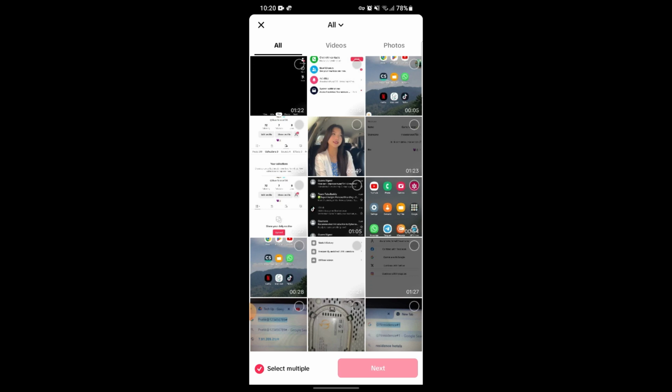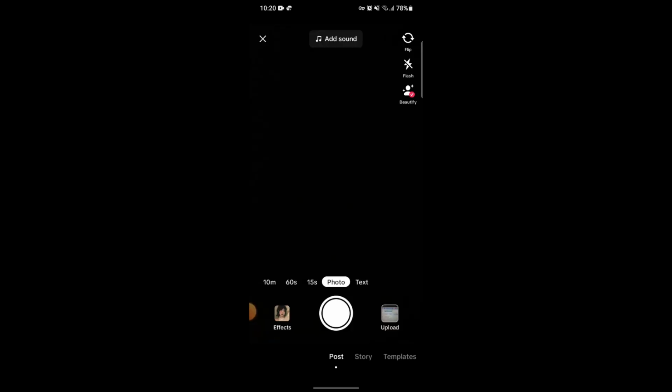After clicking on next, it will take you to a different screen where you can see an edit option on the top right hand side of your screen. And from then on, you are able to edit your video for TikTok. This was for this video, and that's how you can edit your video for TikTok.